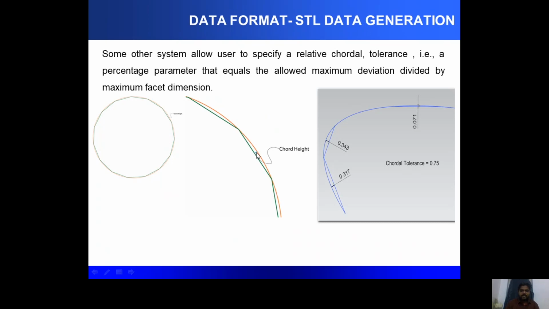This minimization of error can be done by a geometric parameter called chord height. So we all know the chord height. What is chord height?